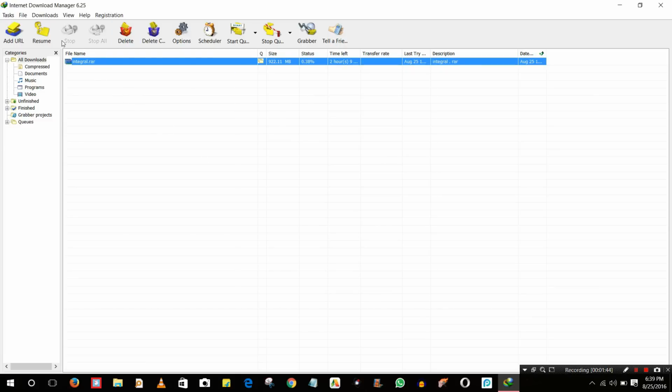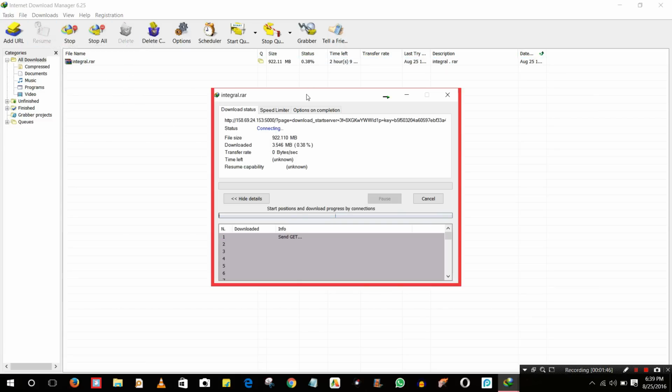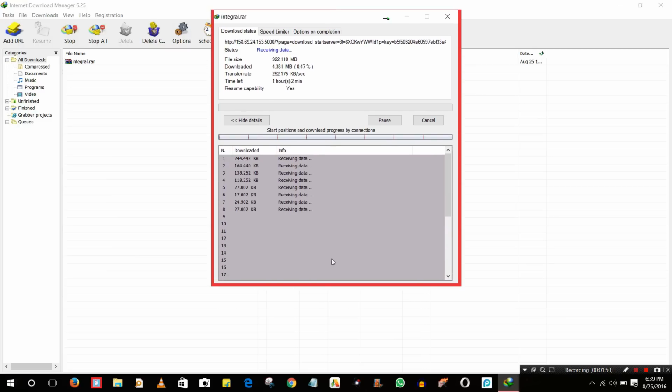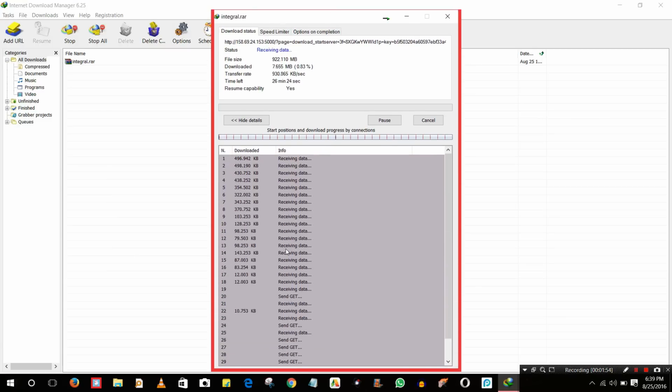So we are done, and now I'm going to remove the downloading and let's see what speed we are getting after these steps. You see we are now connected with 32 connections and I am getting much better speed than before. So guys, this is the trick, this is what you have to do to get a much higher downloading speed with your Internet Download Manager.